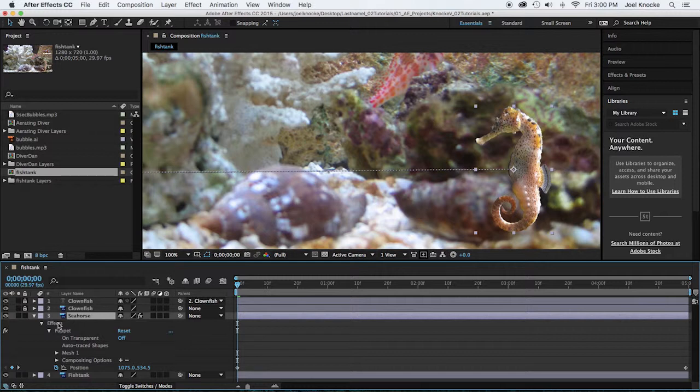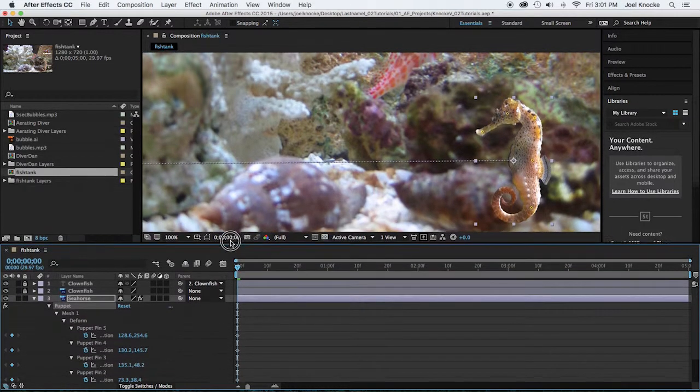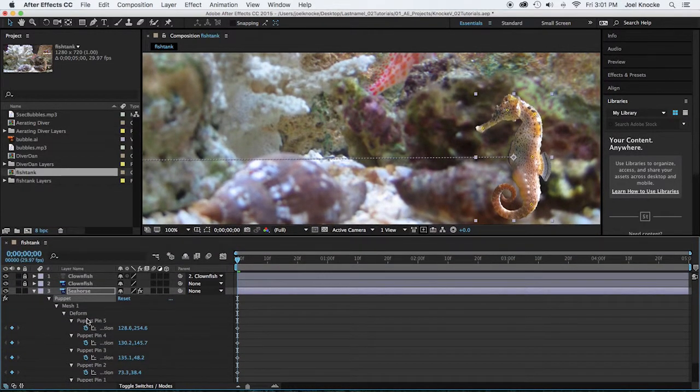Well, in order to see what you've done, because by setting these puppet pins, you have put in keyframes, in order to see that, press U. And now you can see where the puppet pins are. And you can check which one you've got selected. This is 5, which is at the tail. Puppet pin 1 is on the bottom. It was the first one we added, and it is the nose.